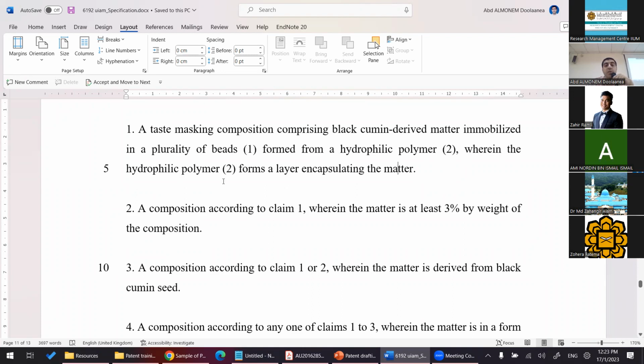A composition according to claim 1. Or basically the most preferred way is to write it exactly the same: a taste masking composition according to claim 1. It's better than this way. Wherein the matter is at least 3% by weight of the composition. Why I selected this one actually is because I found one application they use black seed oil at 3%, encapsulated 3%. I put it here as a dependent claim.